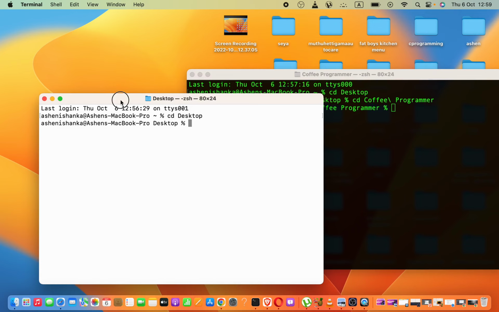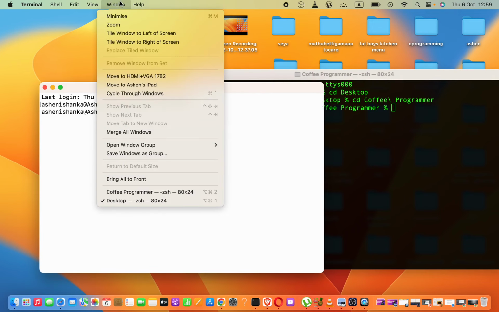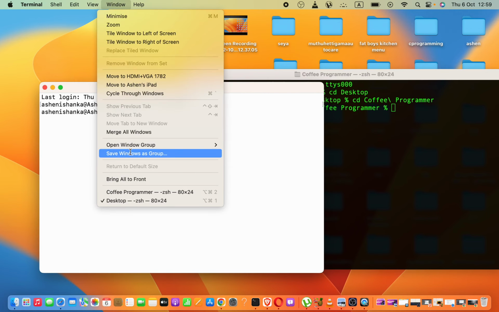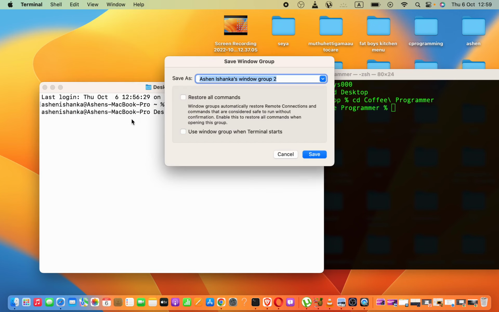Now to save this, I will click this window, then in the above, I will click save windows as group. Okay, now here you can enter the window group name as you wish. For example, I can say my name and window group. Here we had earlier group sets, that's why I use 3 here.